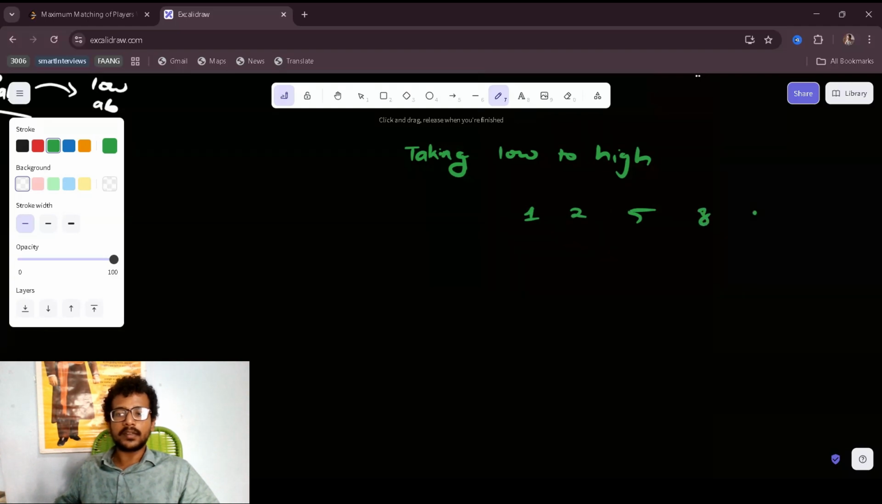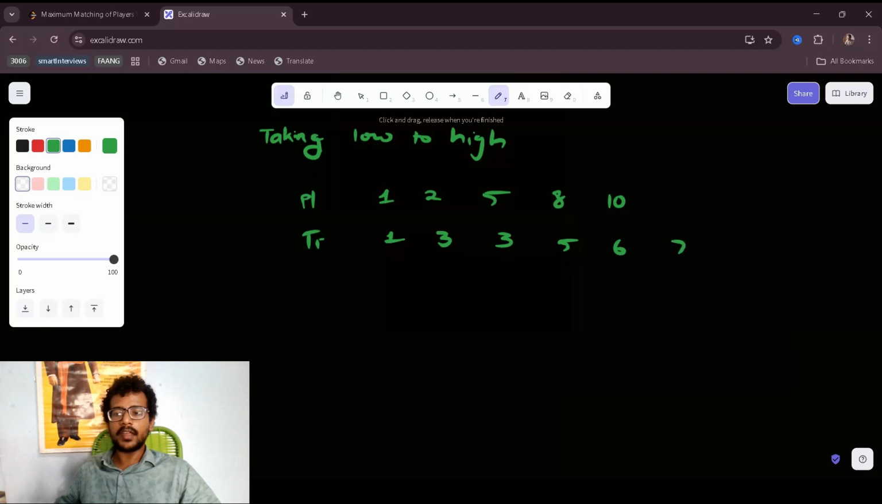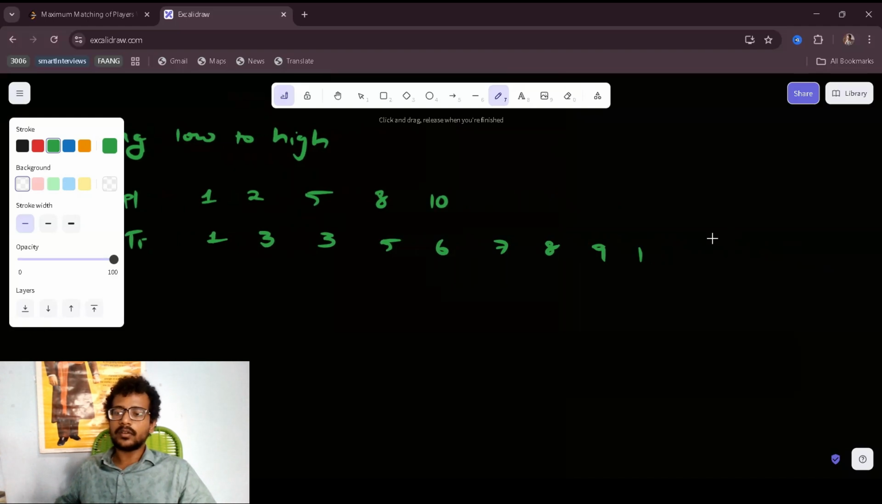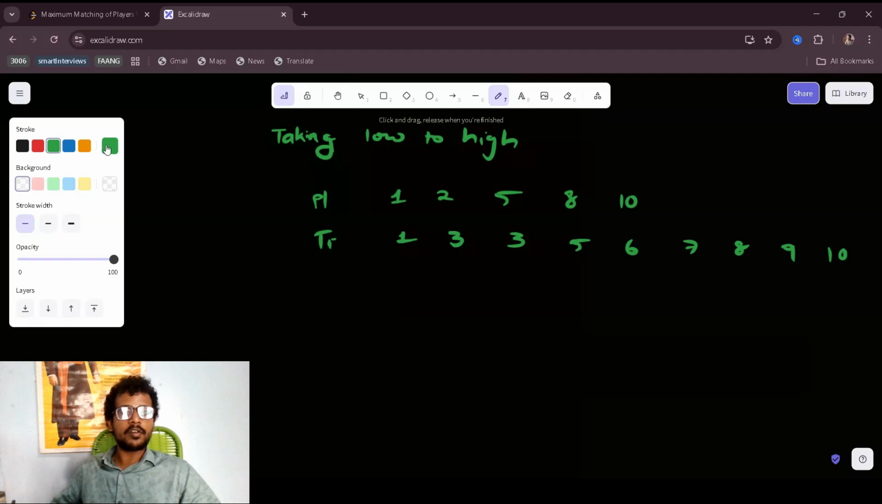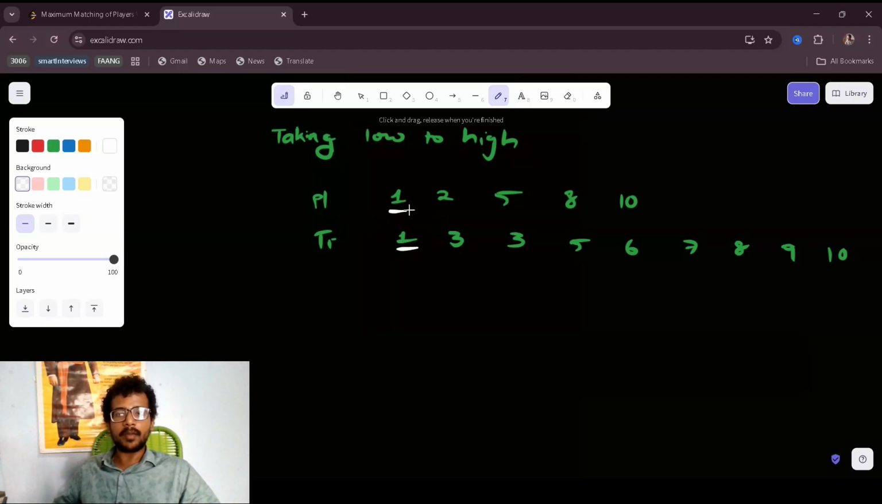Now let me take a clearer example, where the players are 1, 2, 5, 8, and then 10. And let's take these trainers: 1, 3, 5, 6, 7, 8, 9, 10. Now what will be the matchings that I can take? 1 and 1, this can be a matching.